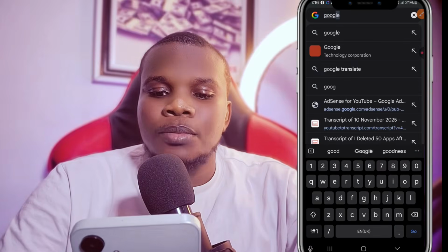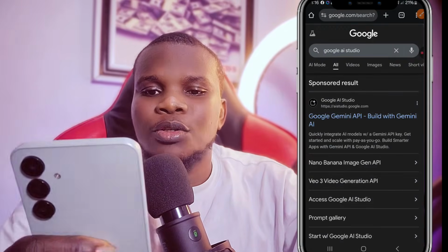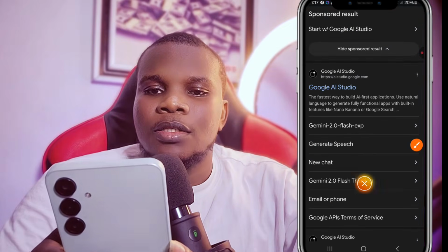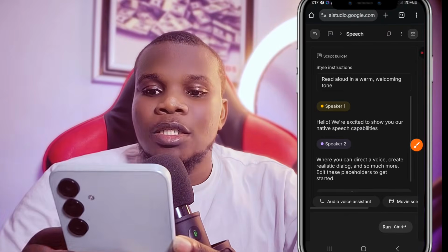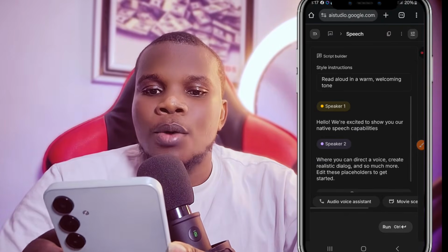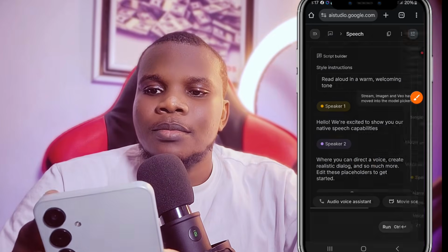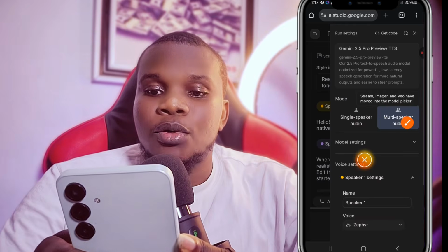Then you search for Google AI Studio. Just scroll down a little bit, then select this Generate Speech, click on it, where you can actually generate audio from your script. Remember, this is what you're going to simply see, a dual speech. So just click on this very section right here, then select single speaker instead of multi speaker.